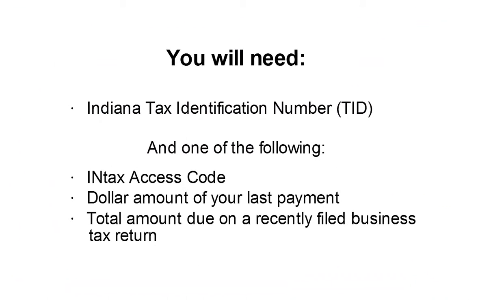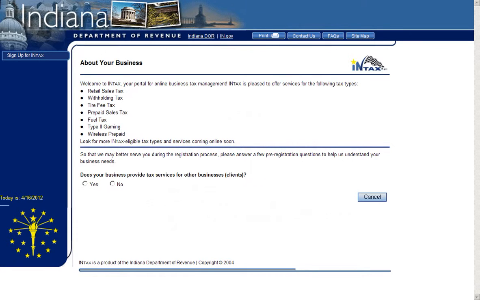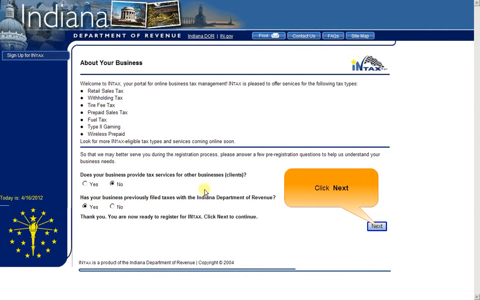Before you register, please be sure that you have your Indiana Tax Identification Number, or TID, handy. In addition, you will need either your InTax access code that was provided by the Indiana Department of Revenue, the dollar amount of your last payment, or the total amount due on a recently filed Indiana business tax return. This cannot be the amount submitted to the department in the last 30 days. Answer the questions about your business. Once you've answered all questions, click Next.